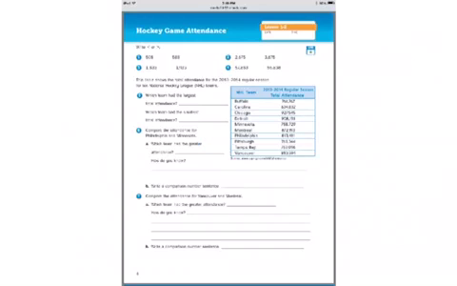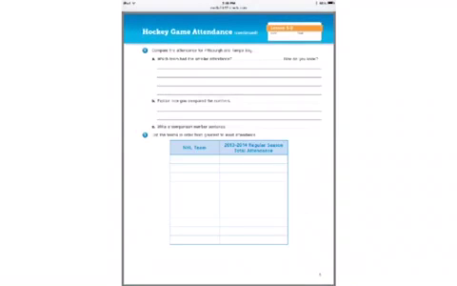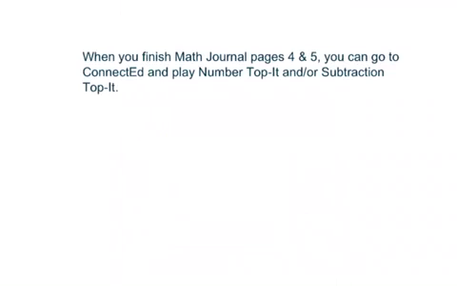All right, so your next job is going to be to work on Math Journal page 4 and Math Journal page 5. It's going to give you more practice on comparing numbers. So take a look at those, start working on those. If you happen to finish those before I call you to group, and still have time on your hands, you could play Number Top It or Subtraction Top It on the games on Connect Ed. All right, thanks.